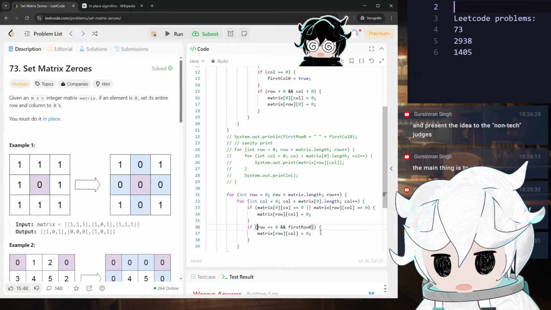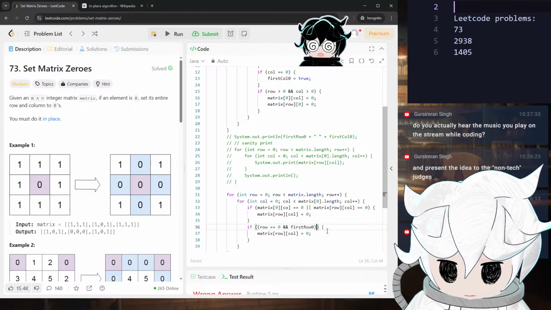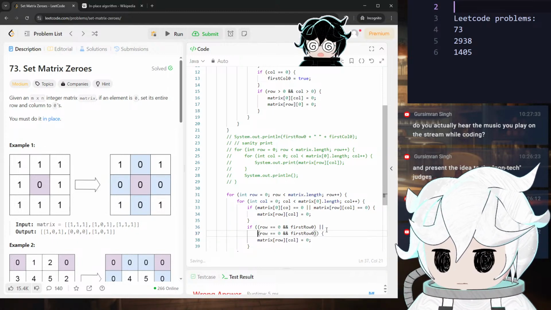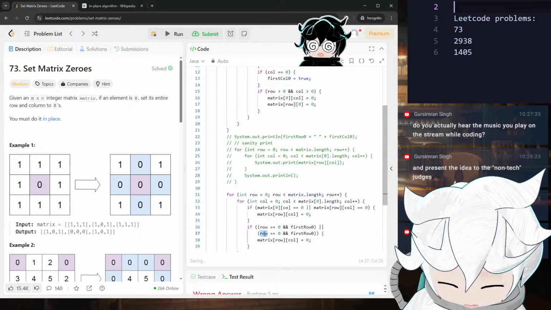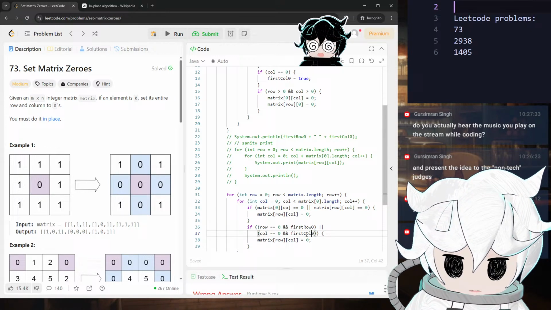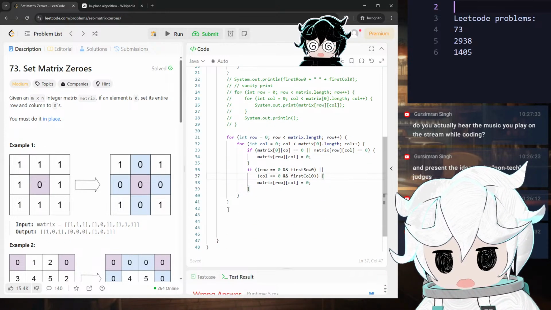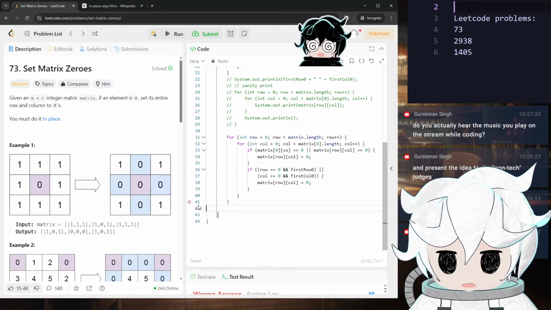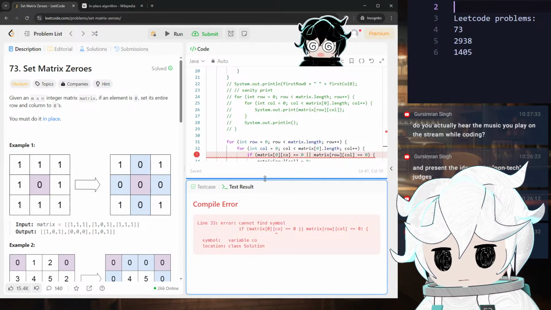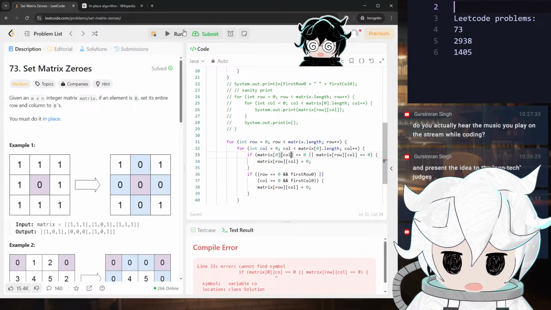So this is one. And let's do an OR statement. Or if my column is 0 and the first column 0 thing is true, then I set myself to 0. Yeah, okay. I think this is okay. Let's run this. Compilation error, cannot find symbol column. Oh, I misspelled column.